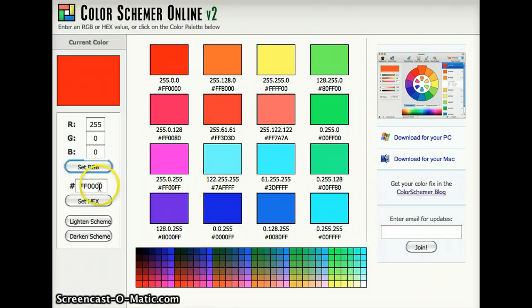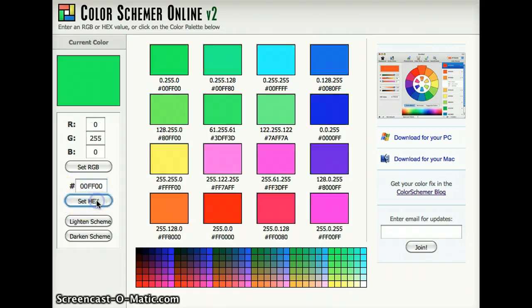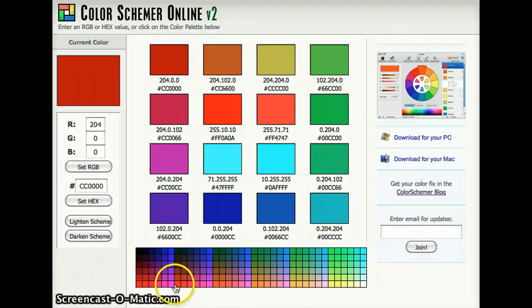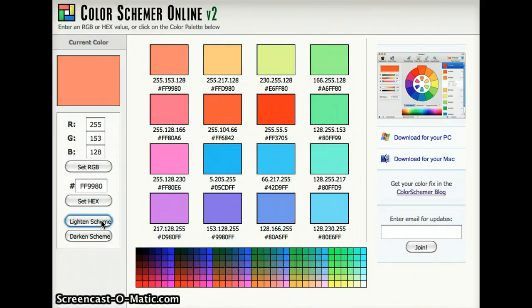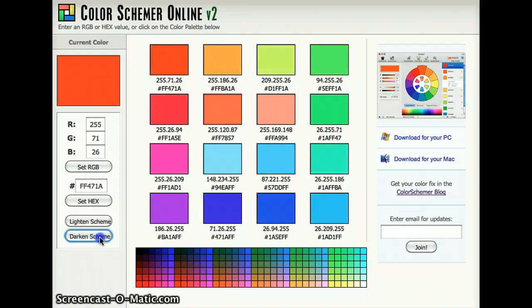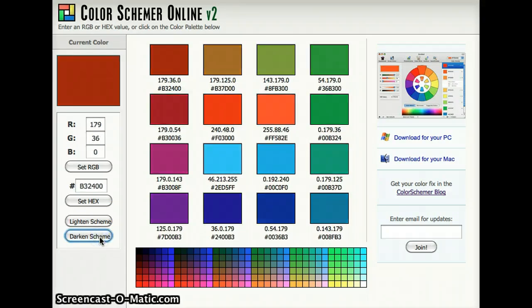If you know the hex code, you can enter that here. So we'll enter for green, and there's our green. The other options are you can just come down here and click and get colors this way. You can lighten the schemes here so you get more kind of pastel colors, or you can darken them and increase the saturation and the brightness.